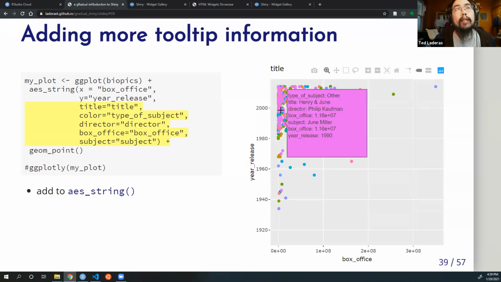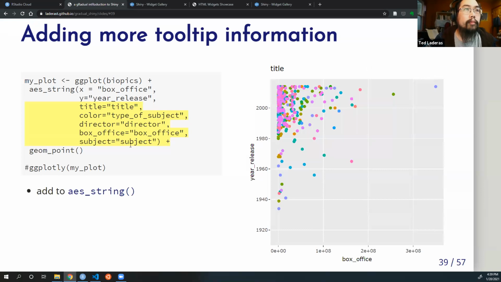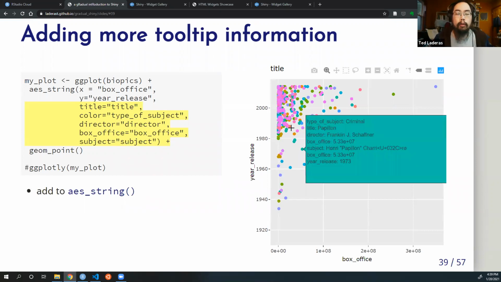So if we mouse over our plots right now, you can see we have more information. We've got type of subject, we've got title, we've got the director, box office. The subject was Sunny von Bülow. So we have extra information. We can add tooltip information, and again, these have to be columns in our data set. These can't come from nowhere. So just like with the plot, you're showing three variables of information as the actual plot, but you're providing extra information that you can get when you mouse over.